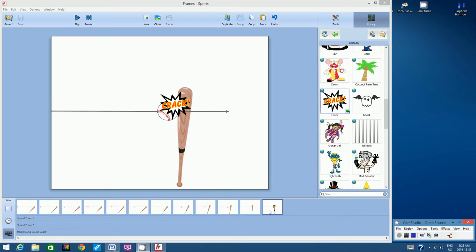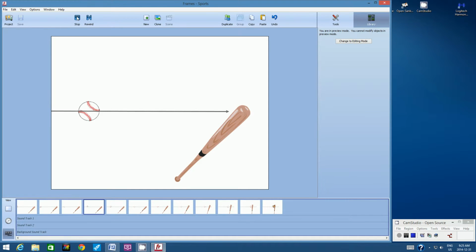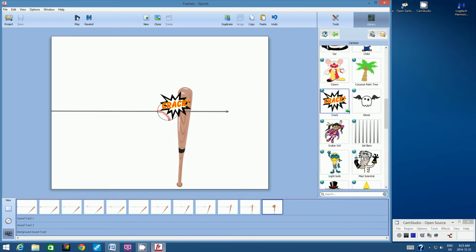Let's have a look at what we've done so far. Click on frame 1 and click on play. We have the ball approaching the bat, and at some point the bat is going to start swinging, and then we have contact with the bat.